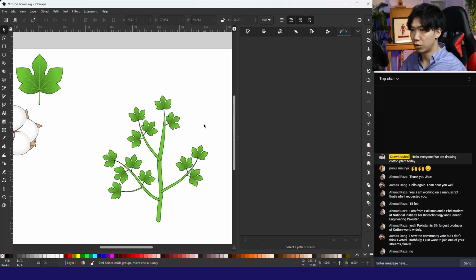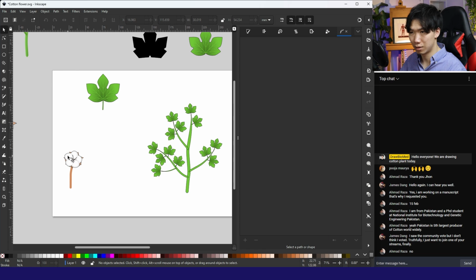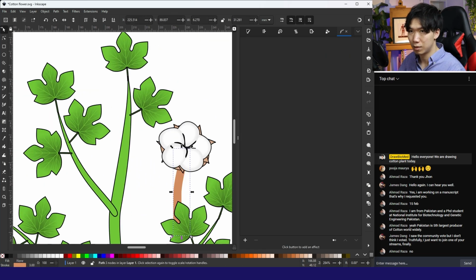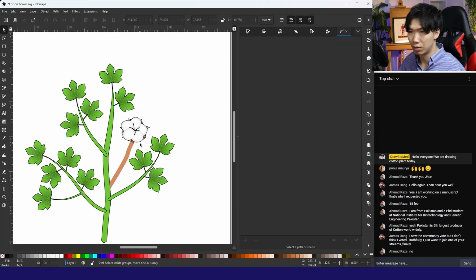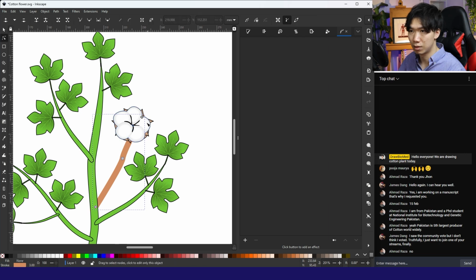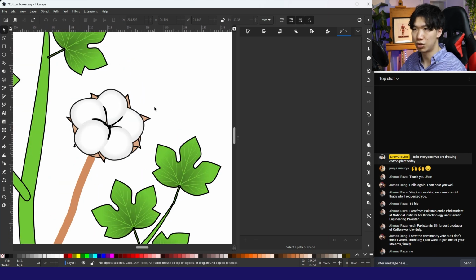Okay, and now how do we put the cotton on? Make a copy and move it to the side. Scale it down like that. Okay, and the stem. Let's create something like this. And down here, stem here. Thickness about 2. That's good.